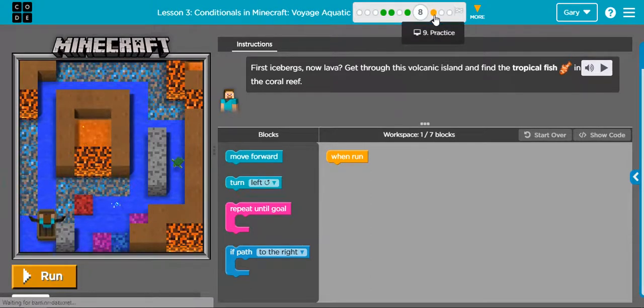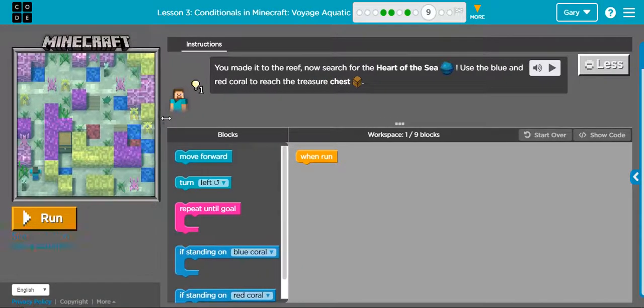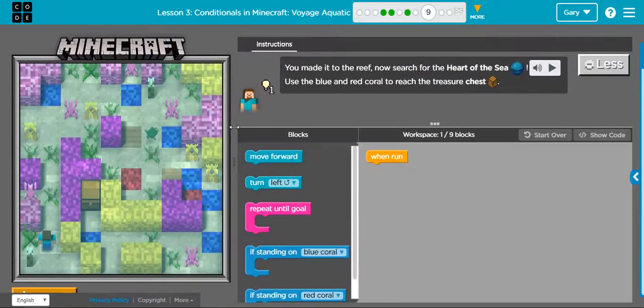Let's have a look at maybe one more. Okay, Steve's in this left corner here again. Now this one's particularly tricky. I've had to help a few people with this one. Let's check the instructions.